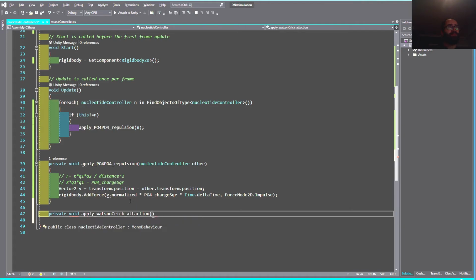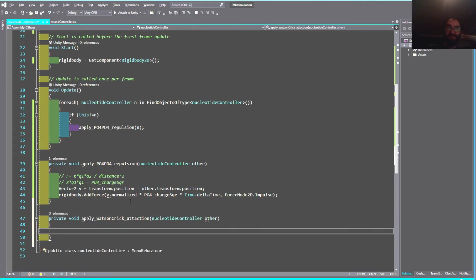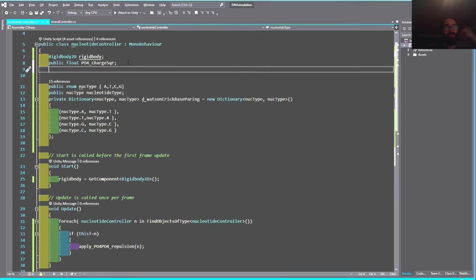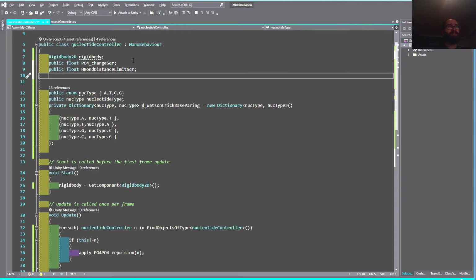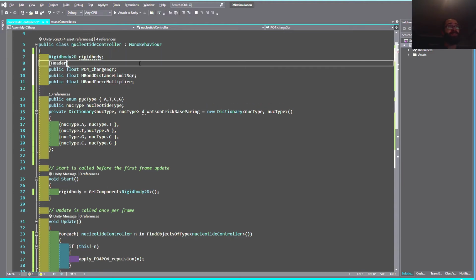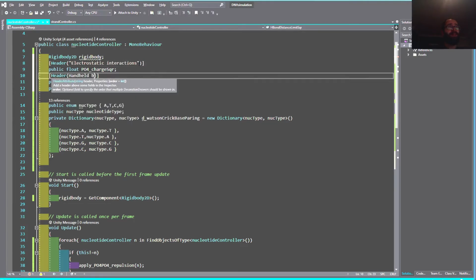And we have to define two variables, the hydrogen bond distance limit squared. The squared is just because this is simpler for the computer to calculate, and hydrogen bond force multiplier. Since these are arbitrary, we don't have to worry about what these start values are. We're going to define them later. And now we're going to create a new function called apply Watson Crick attraction.